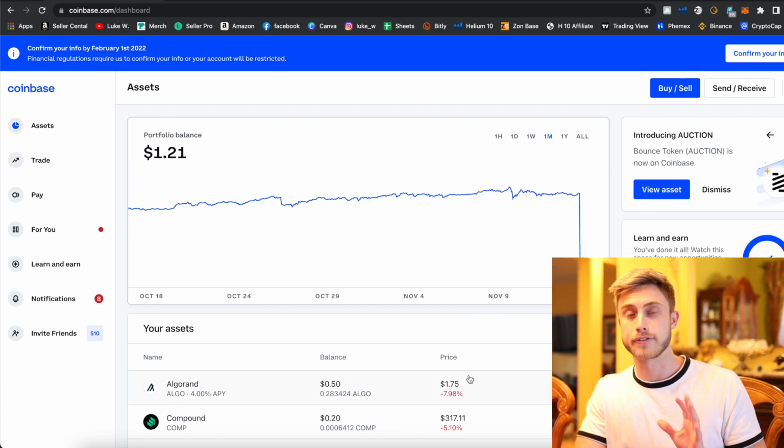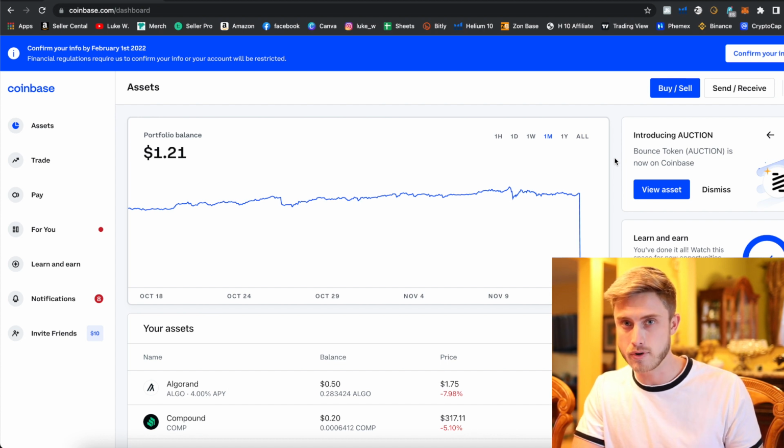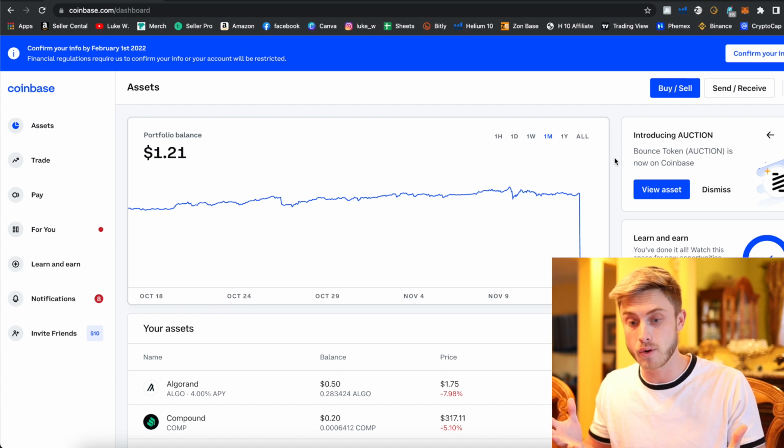But what you're gonna wanna do for step one is actually create a Coinbase account if you don't already have one. I'll have a link down below, and when you sign up through that, you'll get $10 in free Bitcoin, so that's pretty cool.